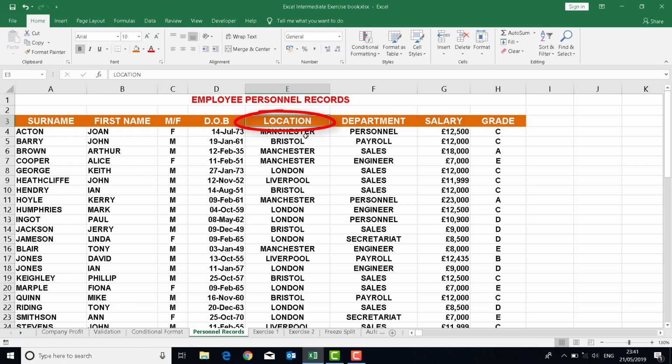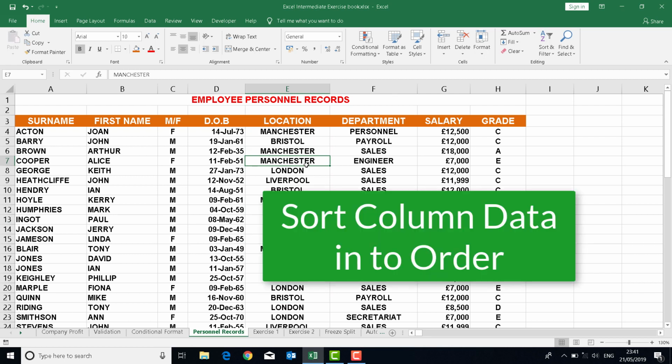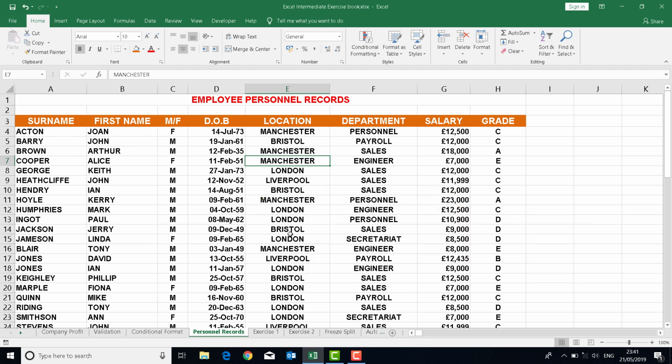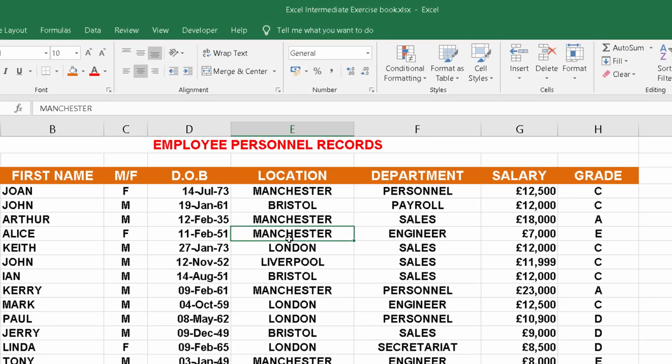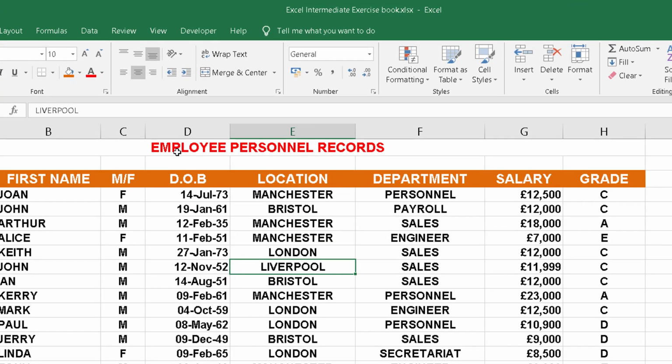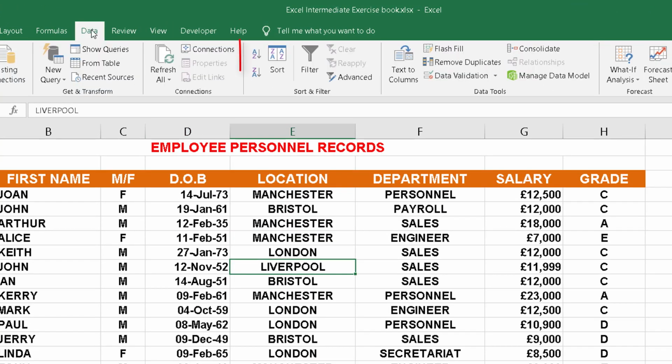Now if you look in the location column, we actually have 4 locations: London, Manchester, Liverpool and Bristol. Now before we do subtotaling, you have to sort the data into order, and you'll see why in a moment. So because I need to sort this into order, I'm going to click anywhere in this column. I shall move my mouse onto the data ribbon, and you'll see in the middle there's 2 small buttons, A to Z, Z to A.